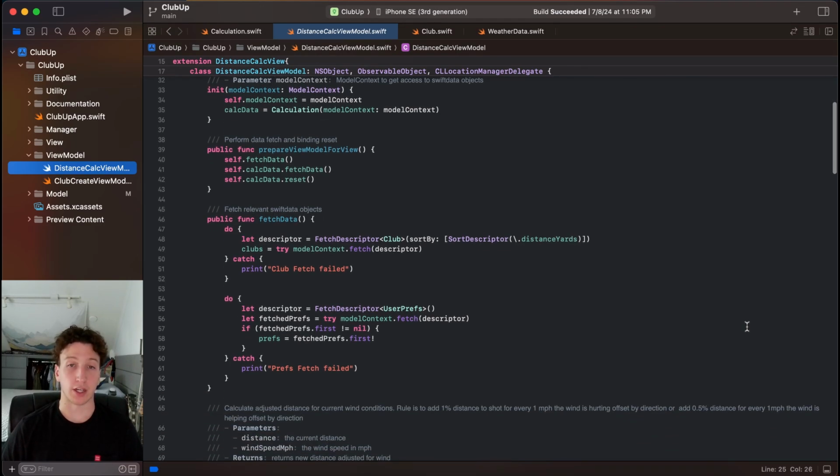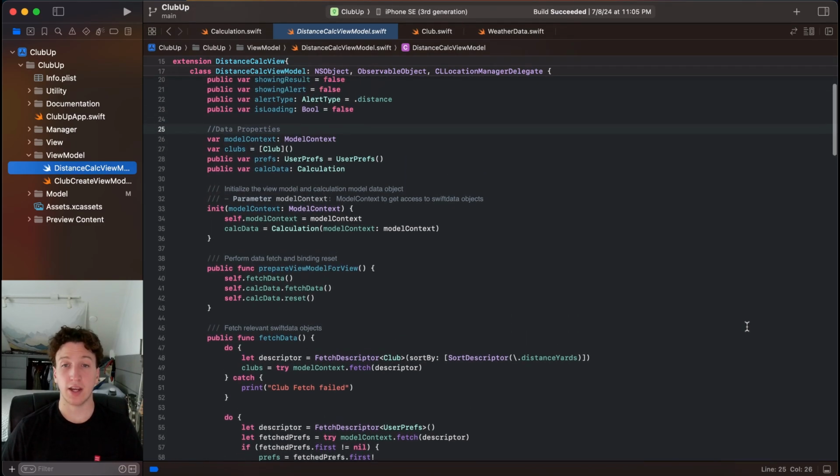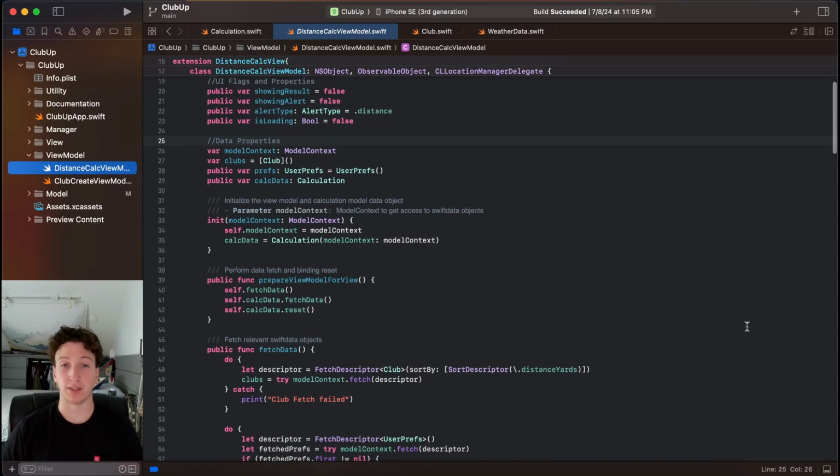You can also see above that in my init, I am initializing a calculation object, and because calc data is a property of this view model, changes to any of its properties can be observed from the view. Initially I had no calculation model, so all of those properties and methods we looked at earlier would have had to exist in this view model, which was too cluttered, and there was already a lot going on here.